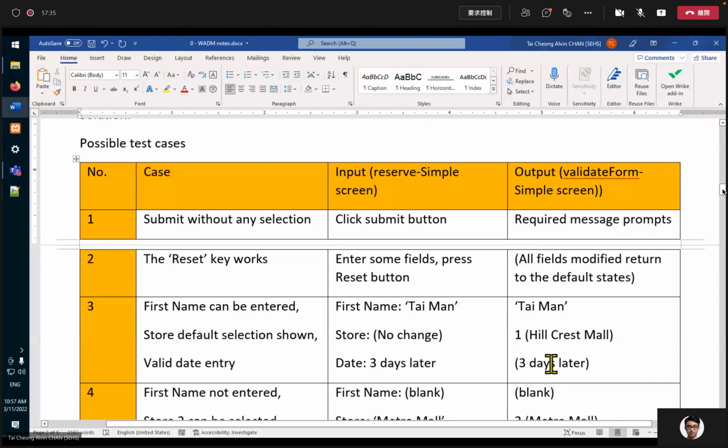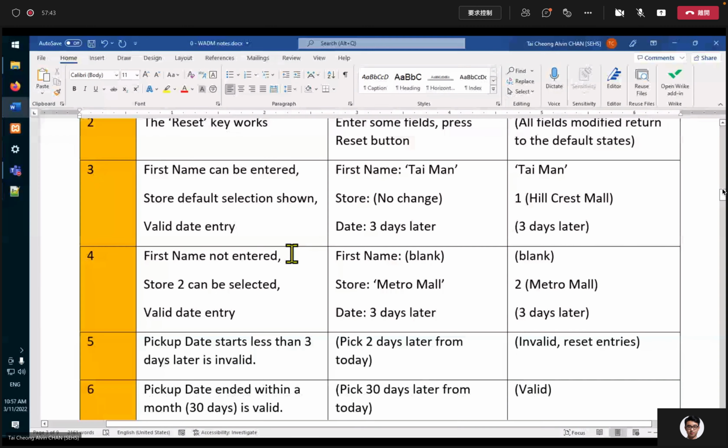Beyond that, we have the first name entered. What about the log entry? I leave it blank here for the next case. Store one was selected in the last occasion, then store two should be selected in this case. So the store selects the Metro Mall and also the holiday, and the blank is blank. The Metro Mall got number 2, and 3 days later keep enter 3 days later.